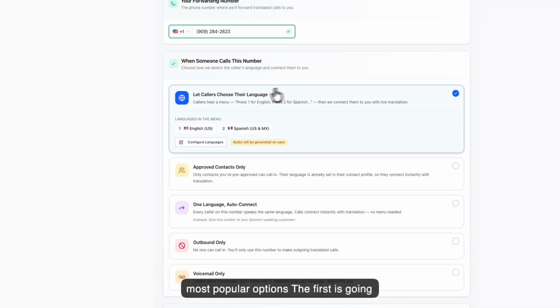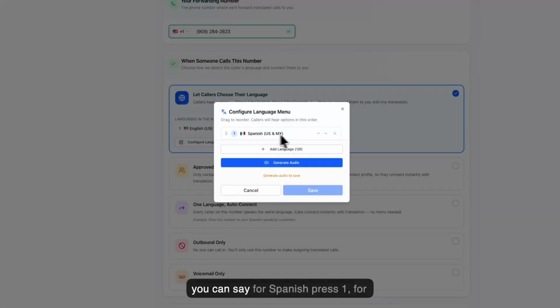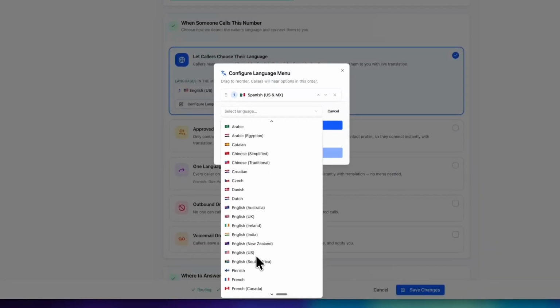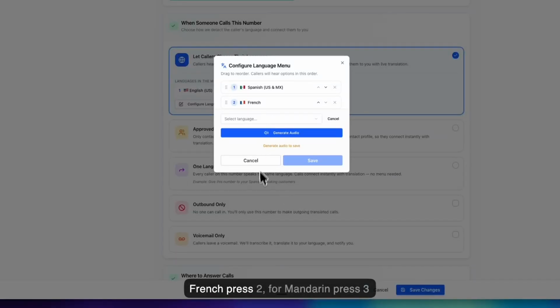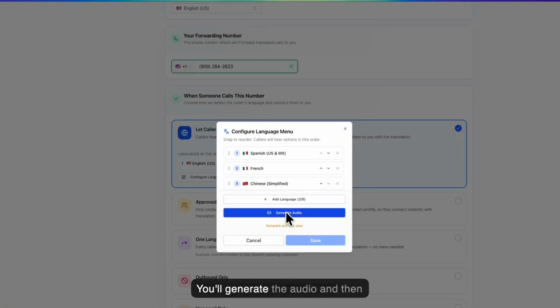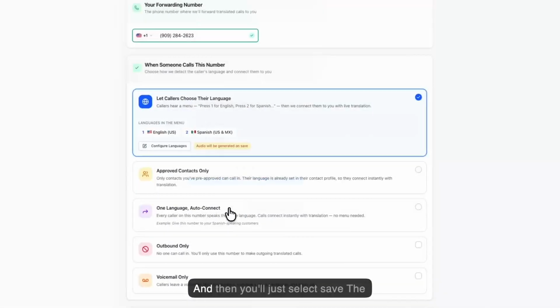The first is going to be this IVR menu selection where callers can choose their language. So you can say for Spanish, press 1, for French, press 2, for Mandarin, press 3. You'll generate the audio and then have that played back to you. This will be in each language, so it won't be in English. And then you'll just select save.